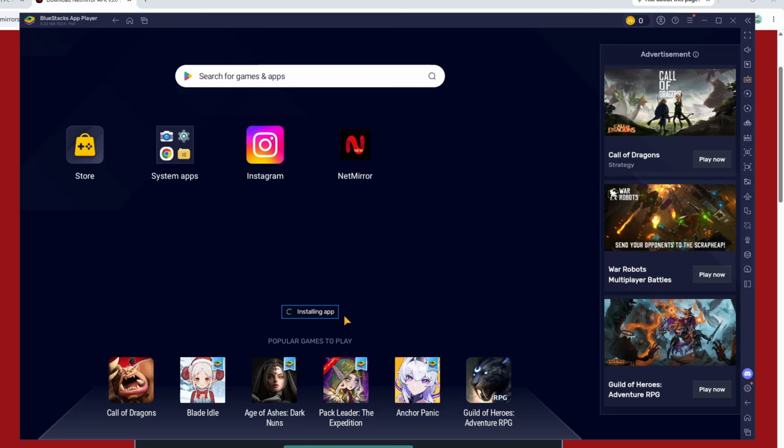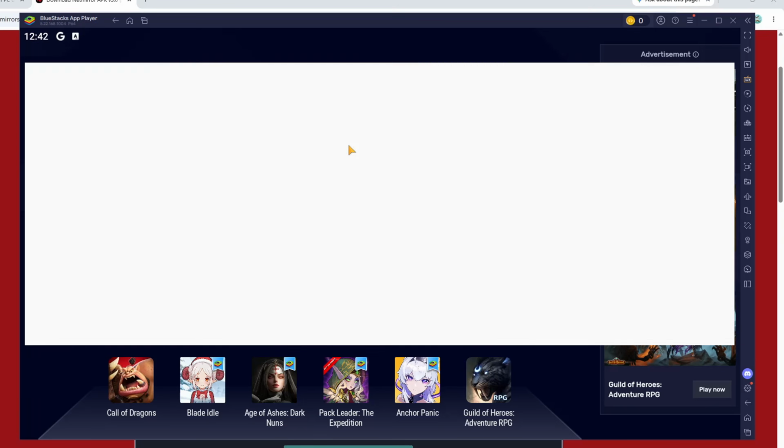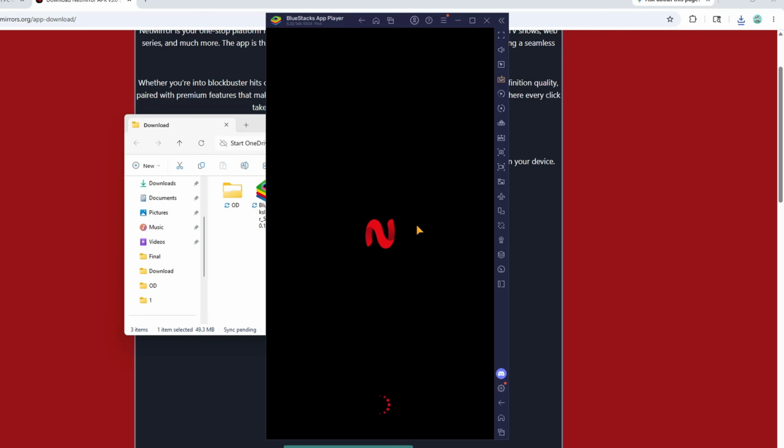Wait a moment while it installs. When it's done, you will see the NetMirror icon appear on the BlueStacks home screen, just like an app on an Android phone. Click the NetMirror icon to open it, and you are ready to use the app on your PC.